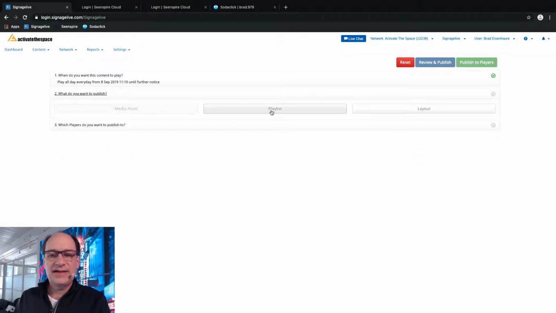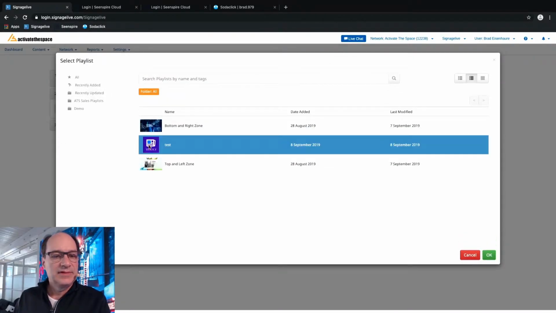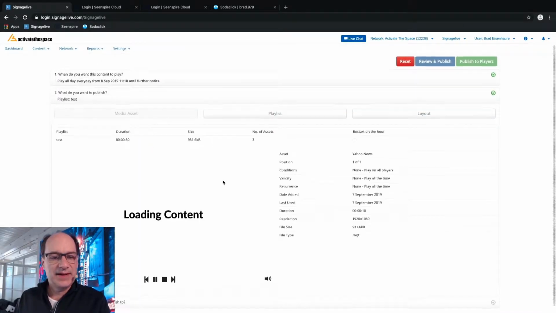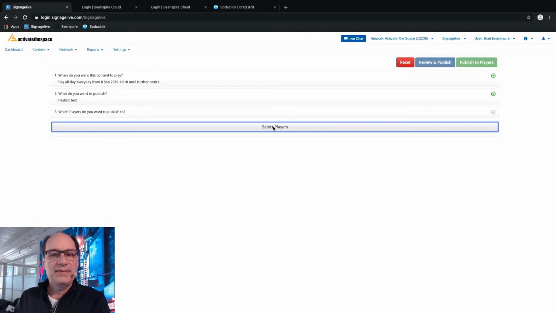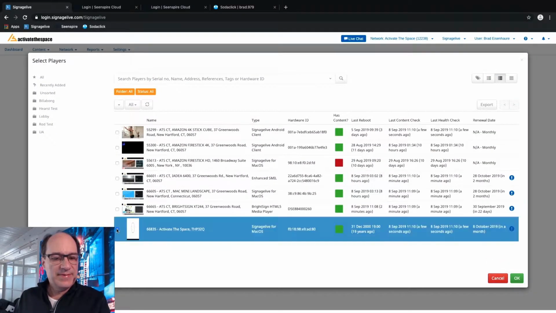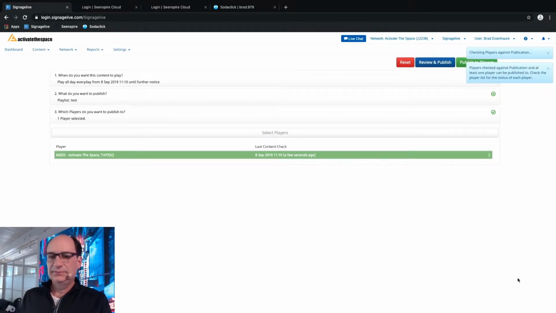And then I select what I want to publish. So I'll say playlist. Choose that test playlist. Gives me a preview here. There it is. And then I'm going to go down to here. I'm going to select my players. So there's my Activate the Space test player right there, ready to go. I'm going to say OK. And we are ready to publish.